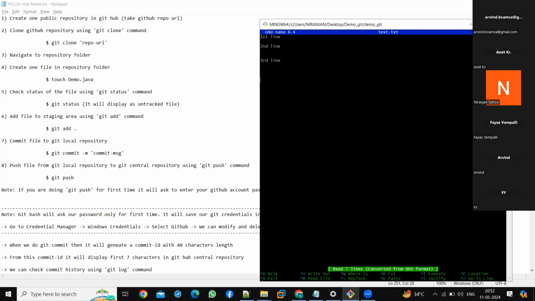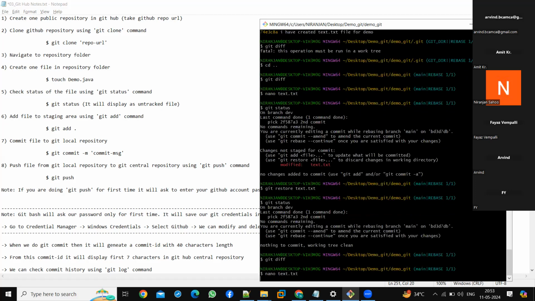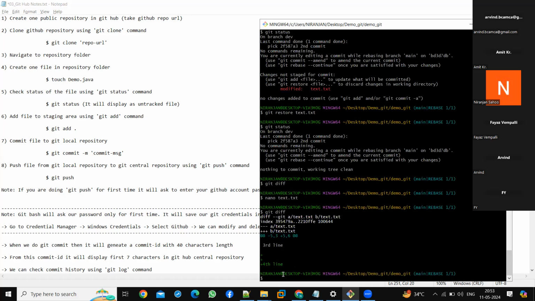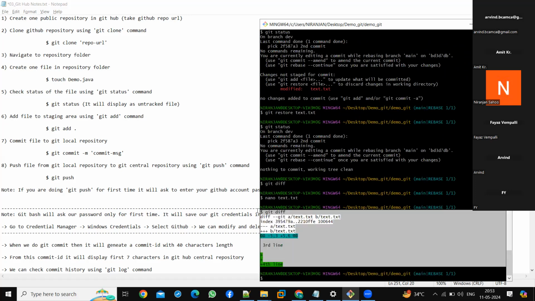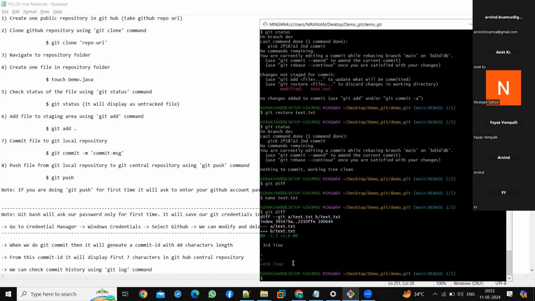Fourth line you have added and we have restored that, because that change was discarded when you did the restore. This time we can try git diff. Okay, you can see those changes, what we are going to change in our file.